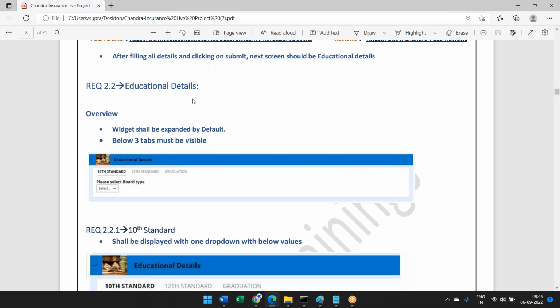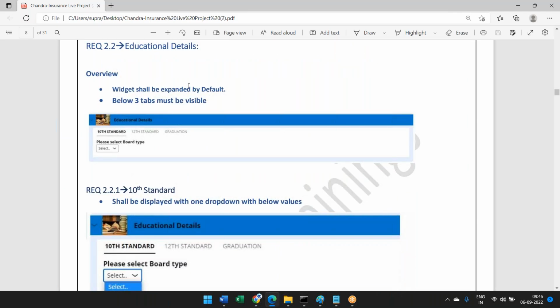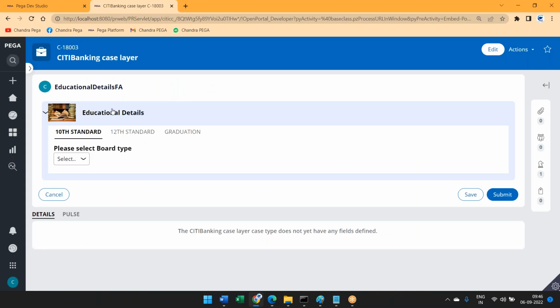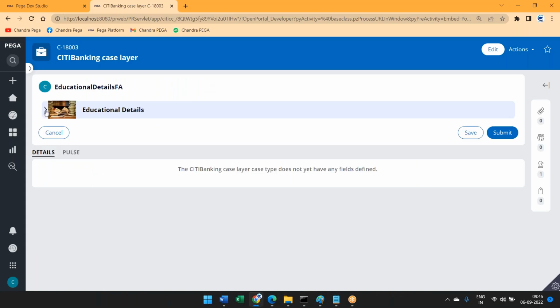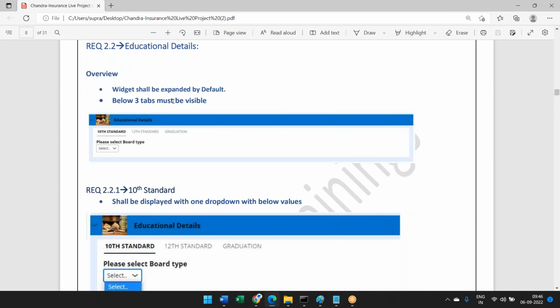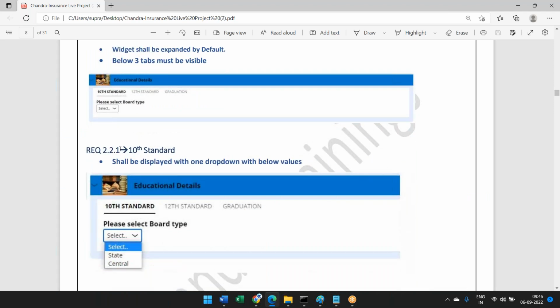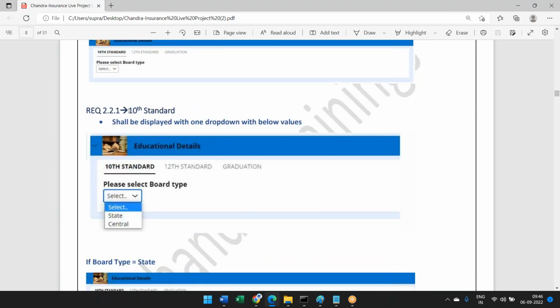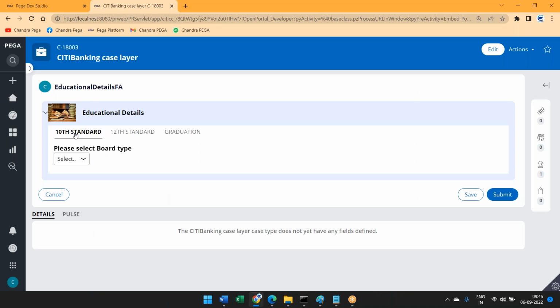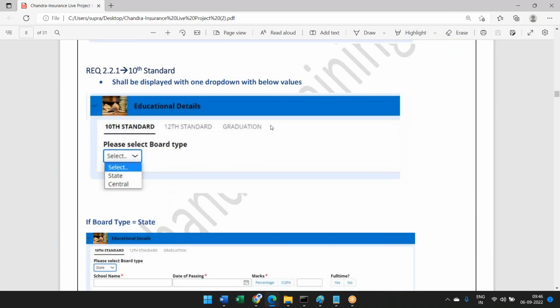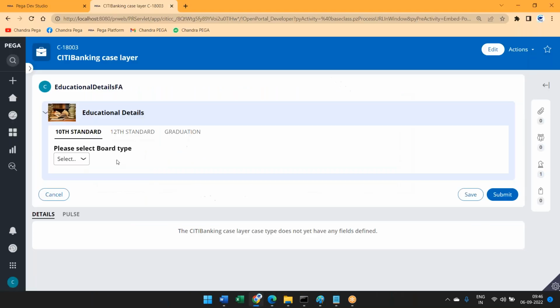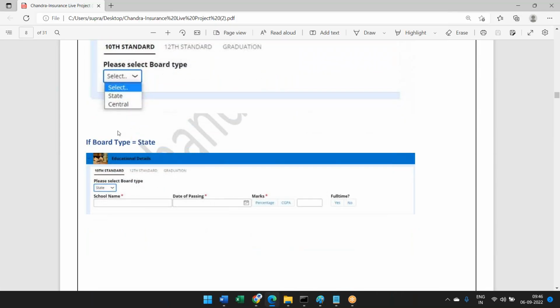So educational details. What are we seeing? The widget shall be expanded by default. This is expanded. If I want to collapse, I can collapse this. And below, 3 tabs should be visible. I can see these 3 tabs. And the next one is showing up with 10th standard. If we click on this 10th standard, what should display? That will be mentioned. It is displaying options like state or central. So you have to select either state or central.